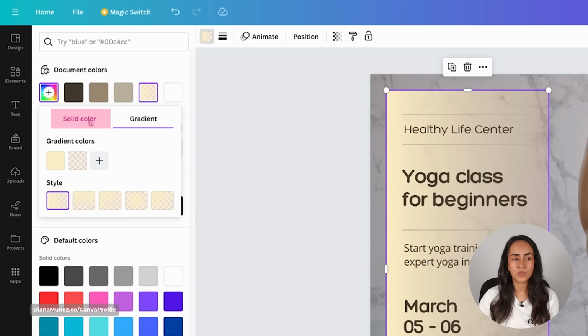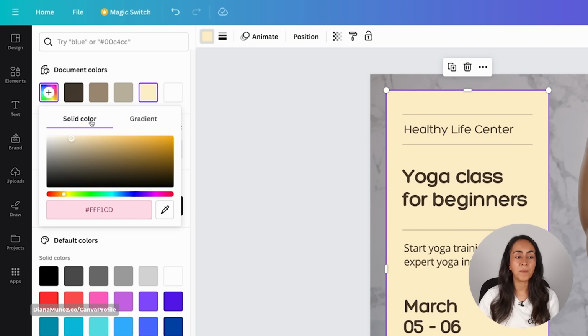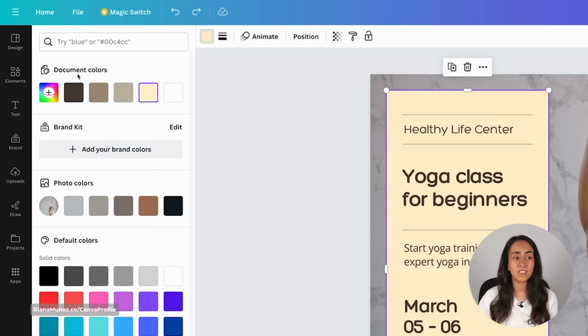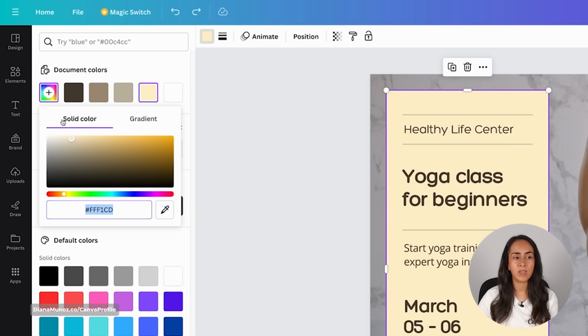Let me go to solid color, because from here you can add specific colors. If you have a hex code you want to use on your design, you can add this hex code in here. So this is exactly the same process. Go to the plus icon, make sure that you are under solid color, and then add your hex code here, hit enter, and that will be it.